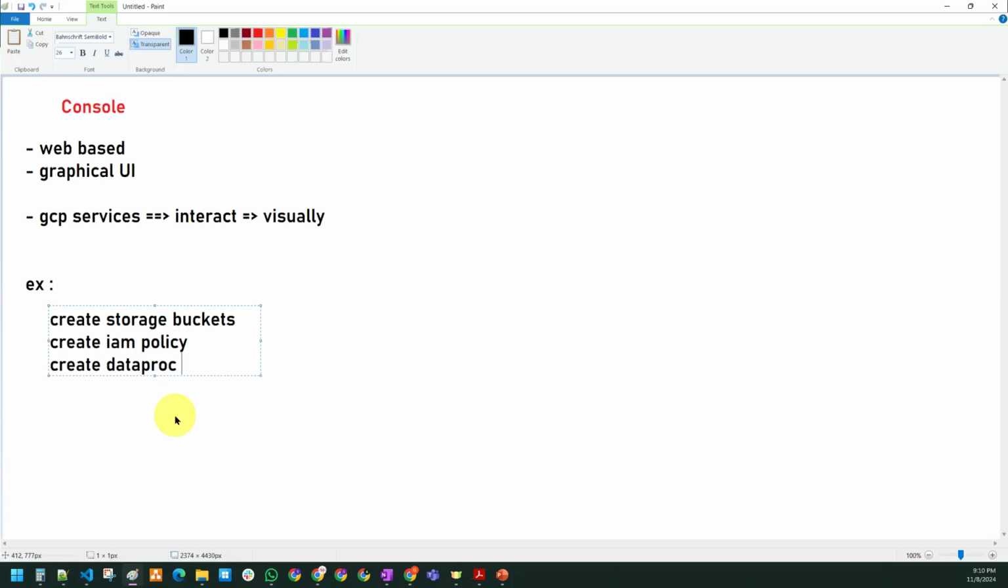DataProc clusters for processing the data. You can create dataset and tables in BigQuery. So all of these things you can actually do, guys. You can do all of these activities, even more. Plenty of things are there.